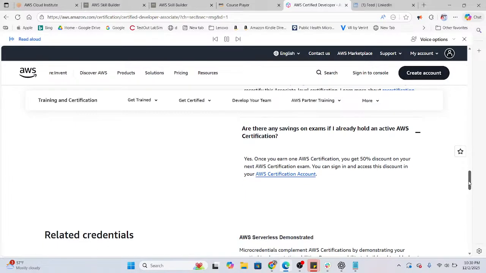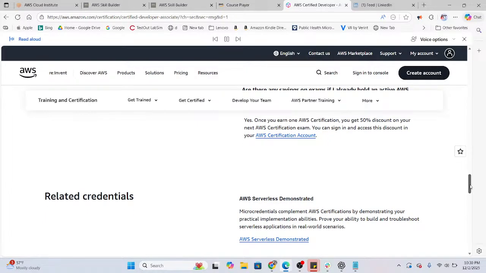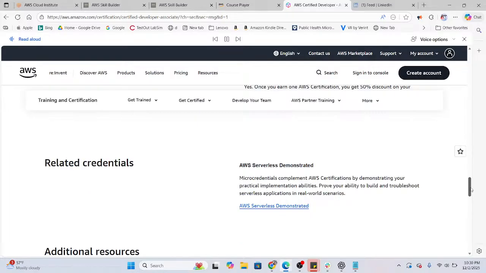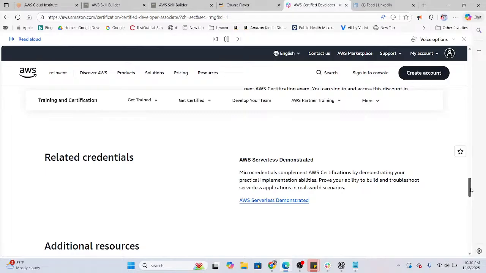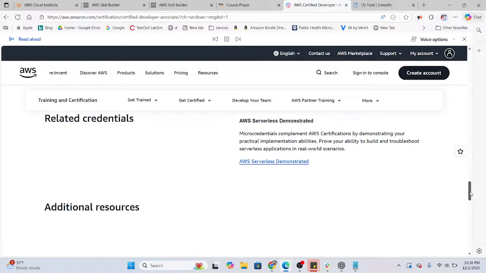Are there any savings on exams if I already hold an active AWS certification? Yes. Once you earn one AWS certification, you get 50% discount on your next AWS certification exam. You can sign in and access this discount in your AWS certification account. AWS serverless demonstrated micro-credentials complement AWS certifications by demonstrating your practical implementation abilities. Prove your ability to build and troubleshoot serverless application and real-world scenarios.